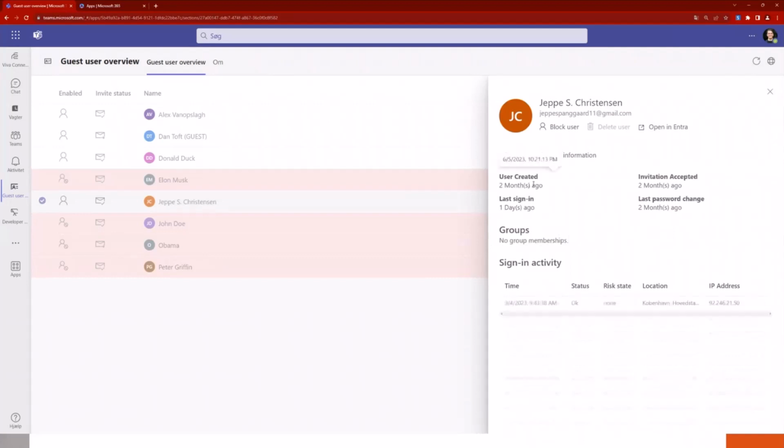He was created 2 months ago. And I can see he signed in yesterday at 9:43 p.m. or a.m. And that's a risk state none, so that's probably all right. And from here, we also built it such that if we decide we don't want Jeppe on our tenant anymore, we can block him and we can delete him. We built a safe way, so we can only block users and then delete them.